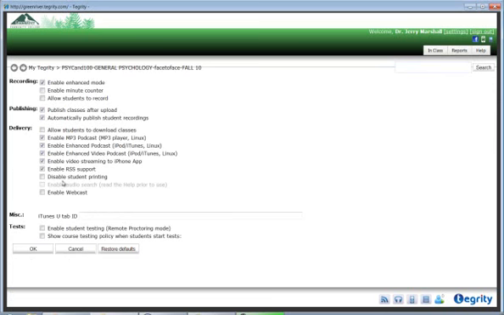Several are checked by default, and we strongly encourage you to leave them checked and then make choices about the ones that are not checked. Let's go through them real quick. Up here, we have a series of choices about recording. Automatically checked is to enable the enhanced mode, and you should leave that. It makes a little bit better recording.